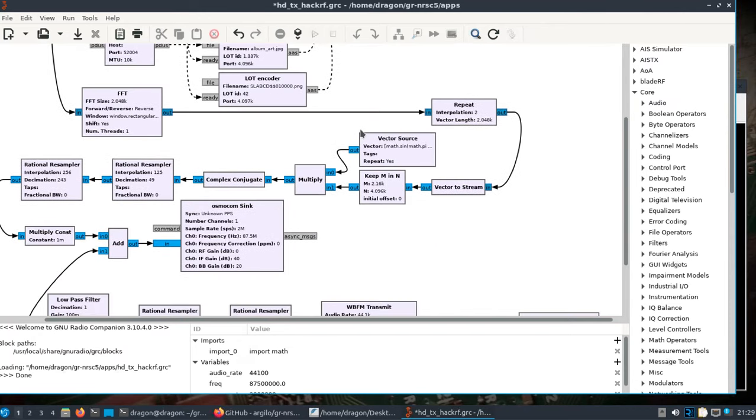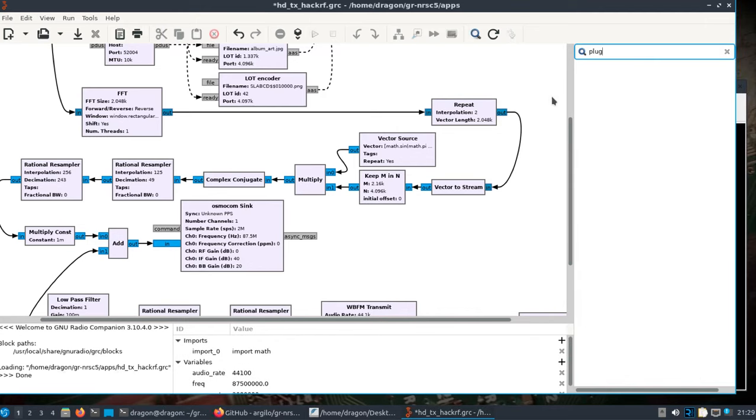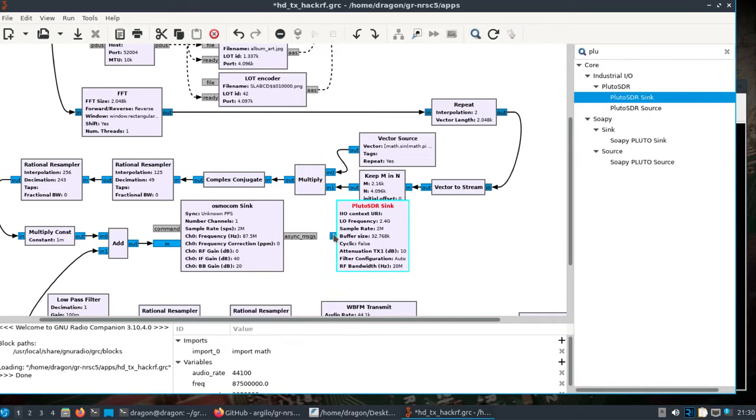What else? Let's look for Pluto. Let's do a Pluto SDR sink.